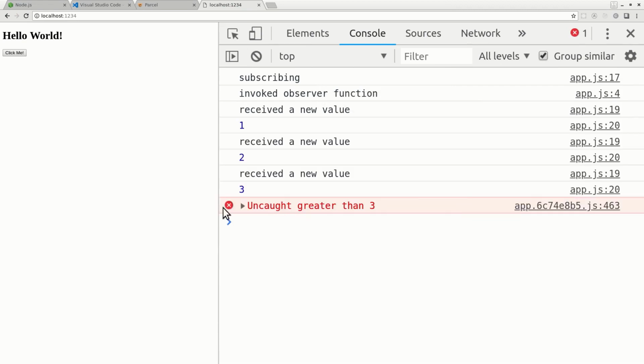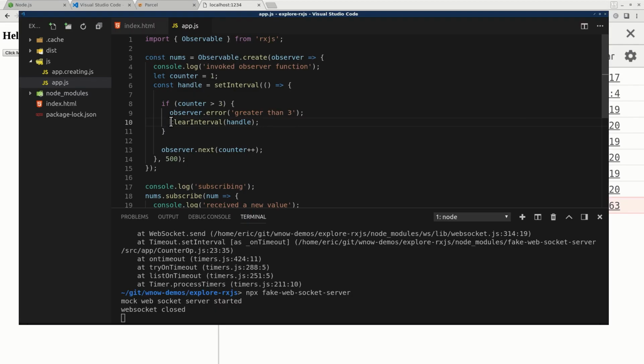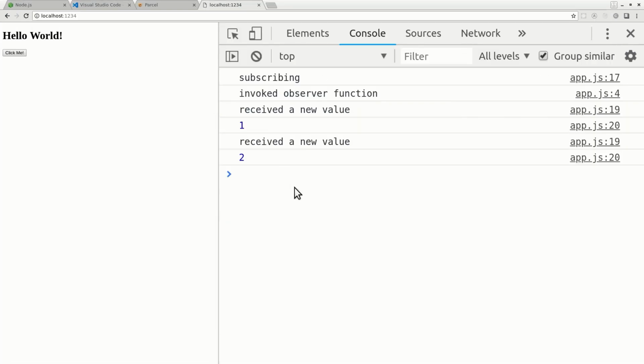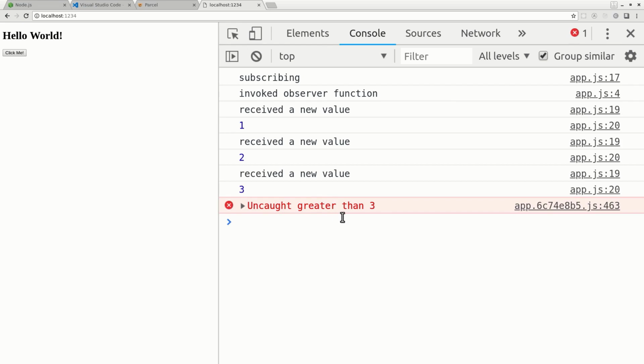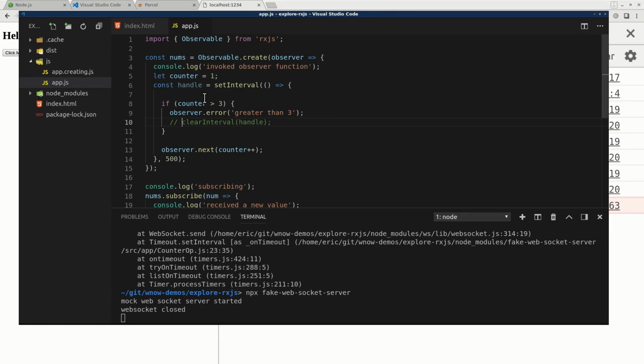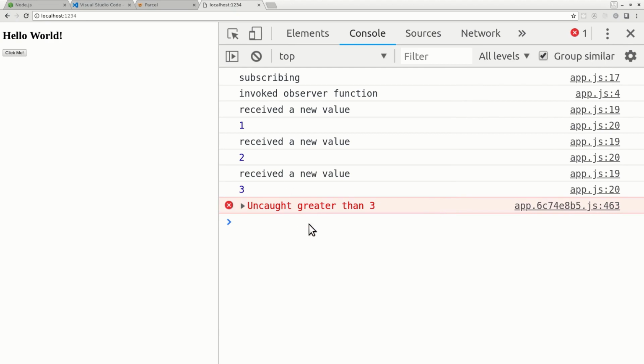So now we have this uncaught error which occurred. Notice it stops the entire process. In fact, if we had not cleared the interval, let's say we didn't clear it, and we reloaded, you'll see we have an error and no more values continue to come through. Is the interval still running? Yes, it is. Is it still going through and running this?